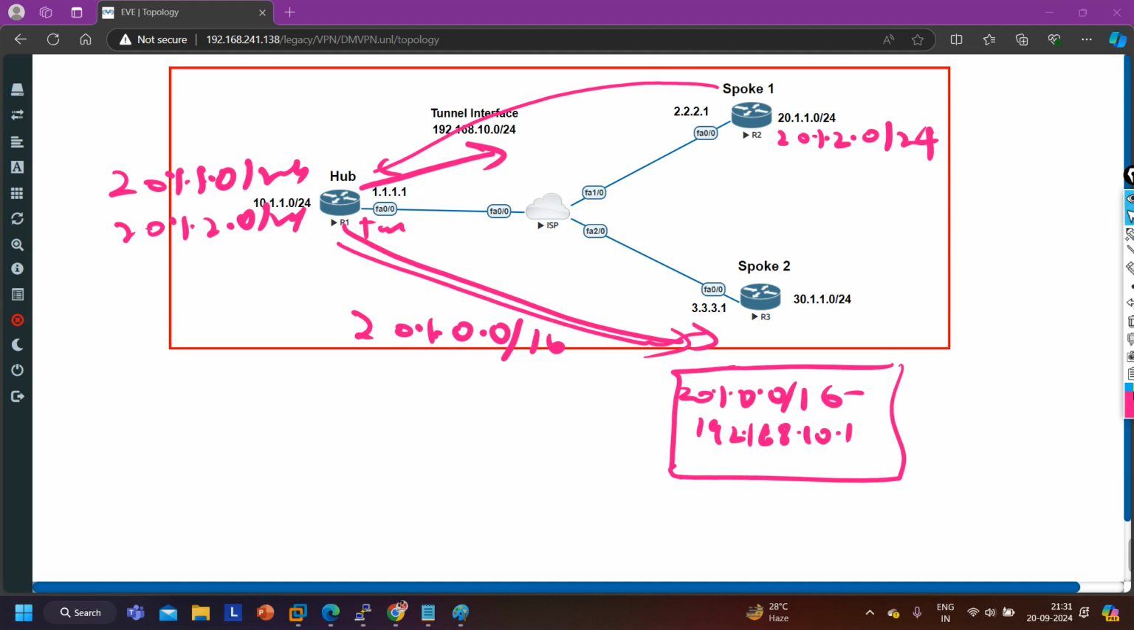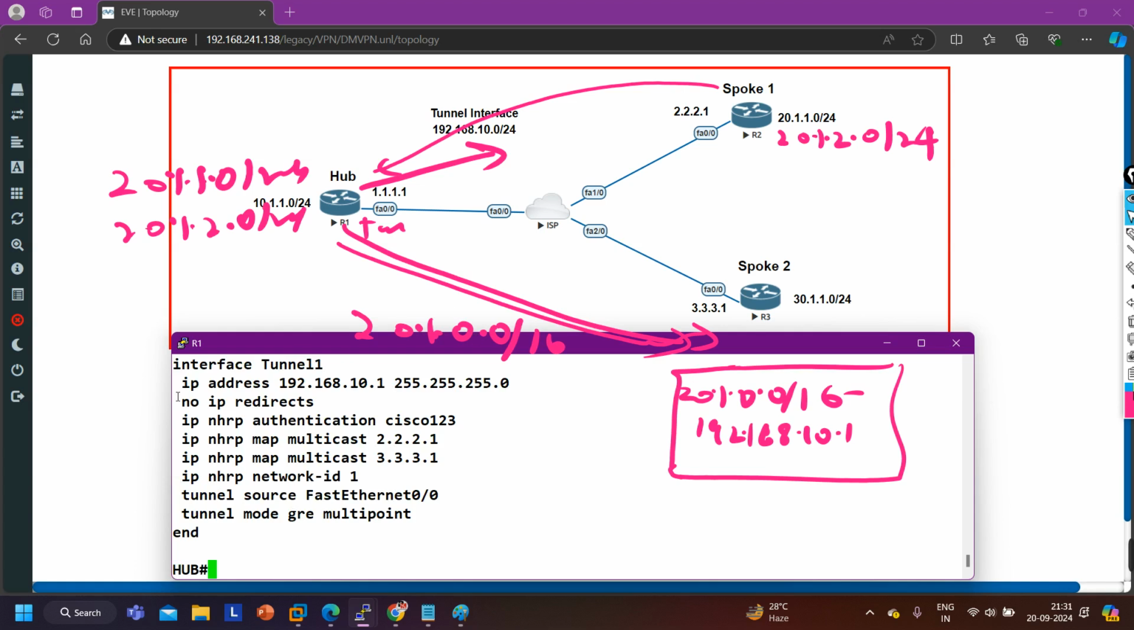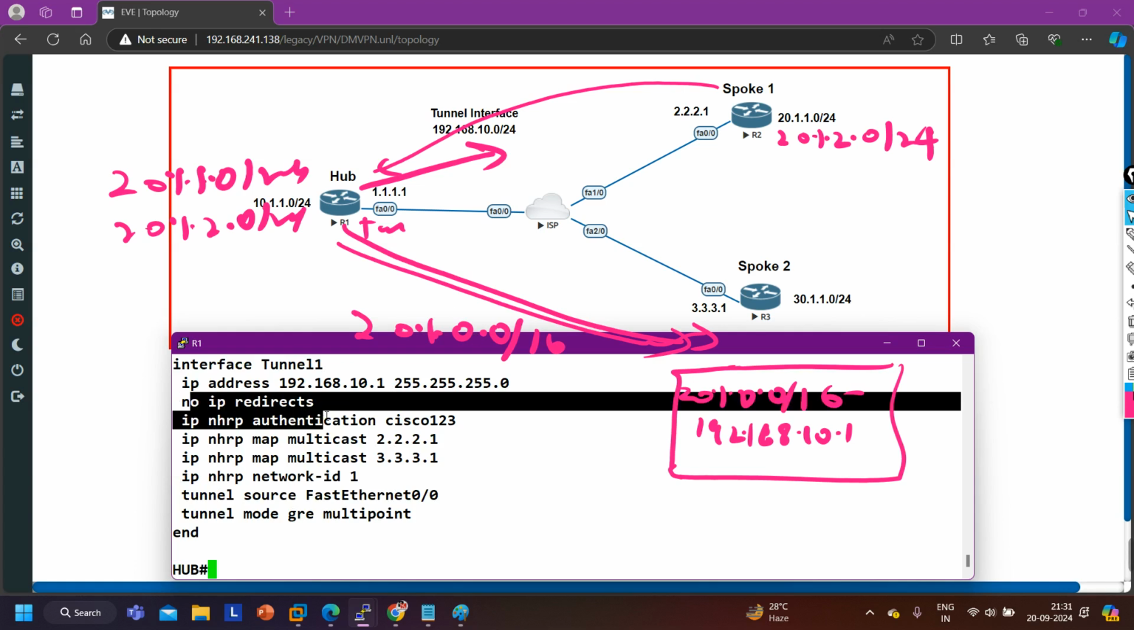The only thing is we need to enable the redirect. By default, you can see on R1, run interface tunnel 1. Redirect is, guys, no IP redirect is enabled. So we need to run the IP redirect command. That's it. This is the only difference between DMVPN phase 2 and DMVPN phase 3. Rest all things are exactly the same.